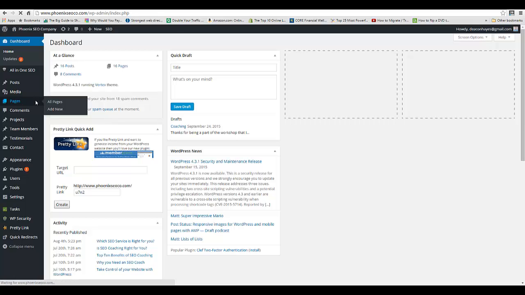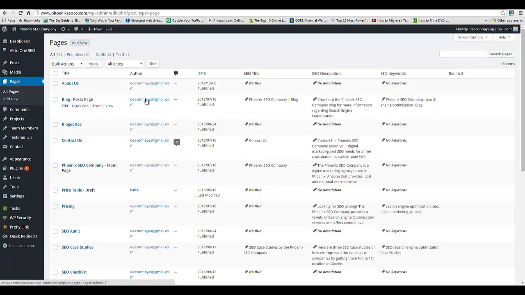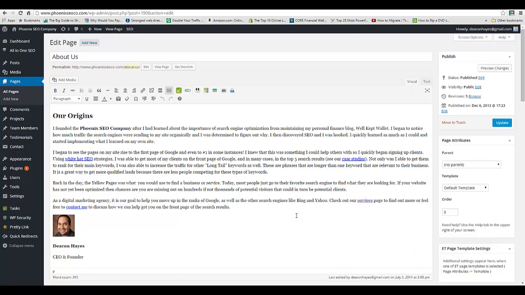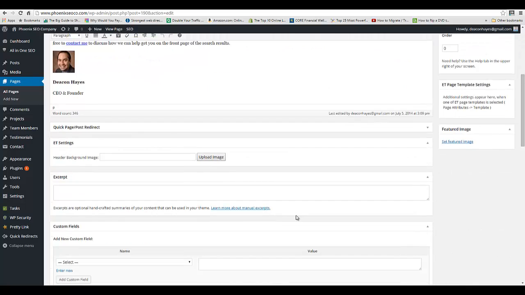So I'm going to go to pages to start. And you'll notice that when you install All in One SEO, there will be multiple sections added on the right: SEO title, description, keywords, redirect. And so you can see the first one, About Us, doesn't have an SEO title or description, which are really the only two things that we're going to be focusing on.